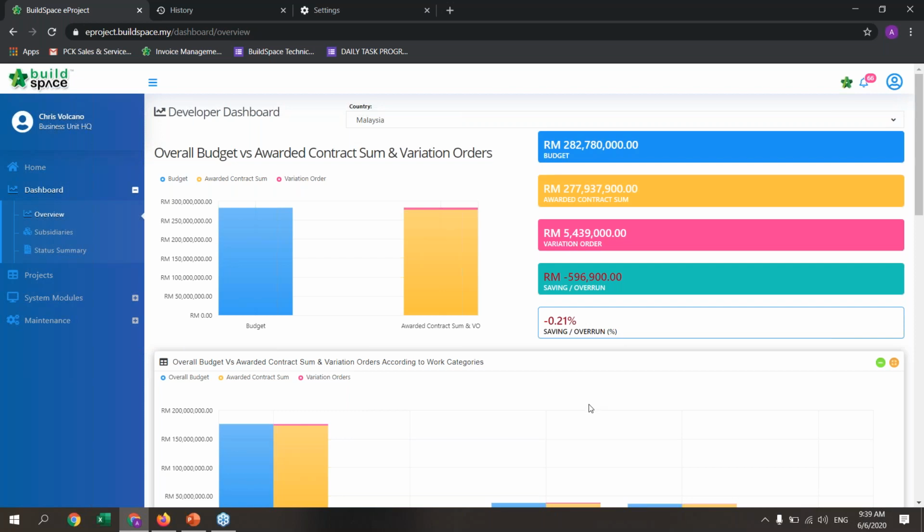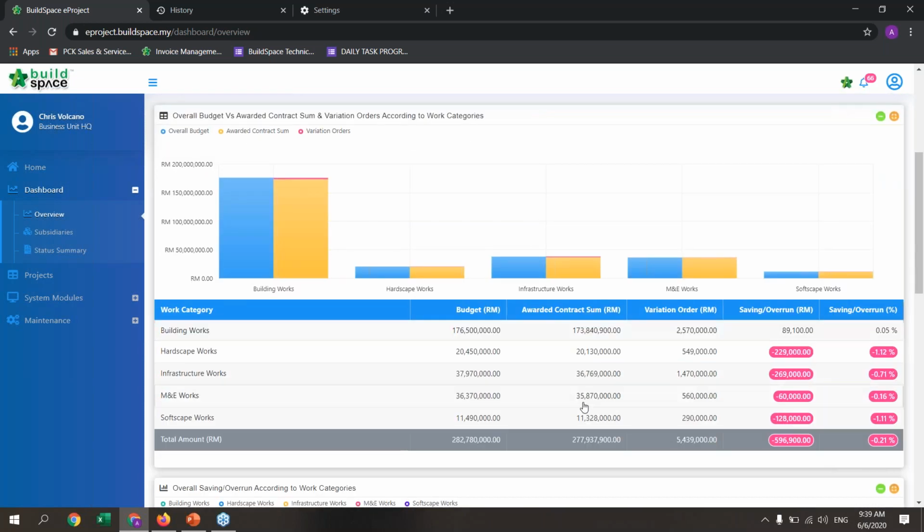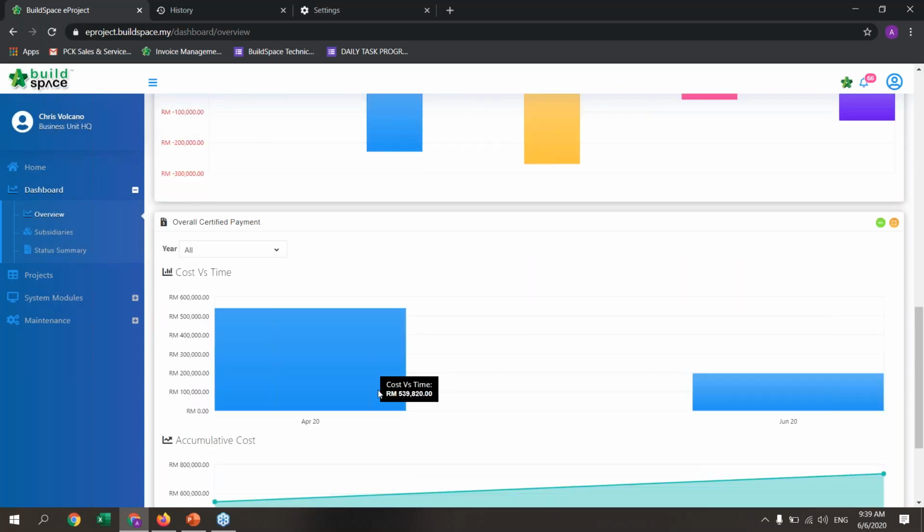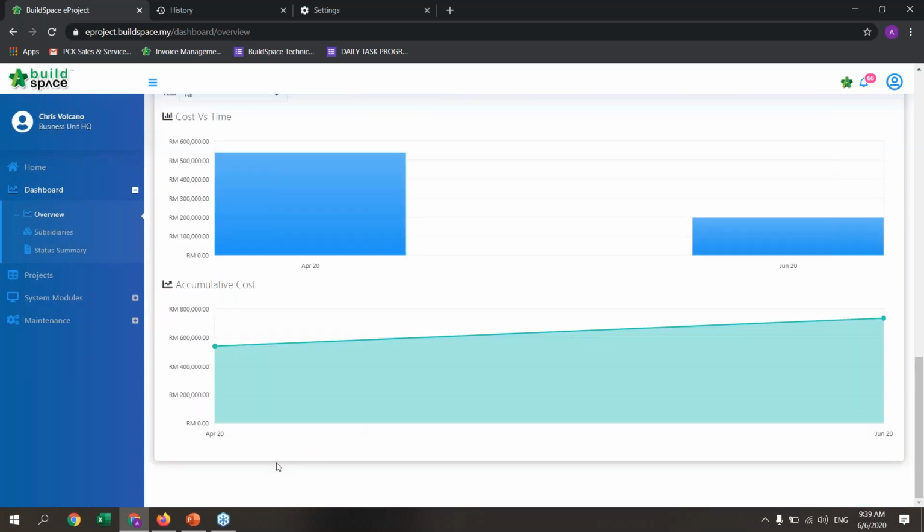Scrolling down, we can view the budget across different work categories. Below is the overall savings and overrun based on contract and based on work categories. Then the certified payment based on time, and lastly, the cumulative cost up to date.